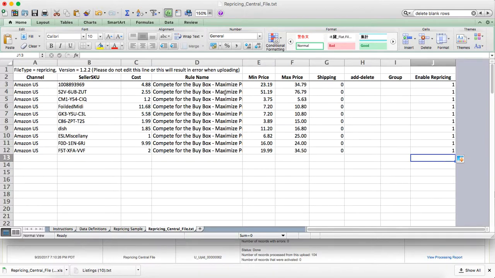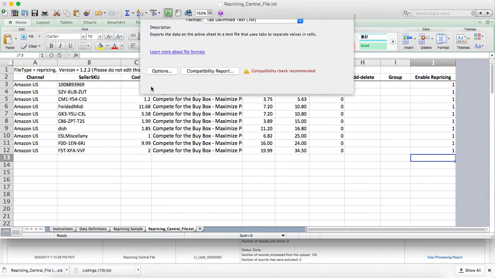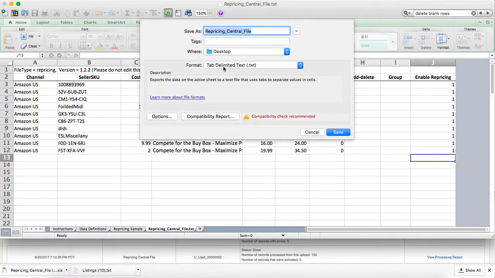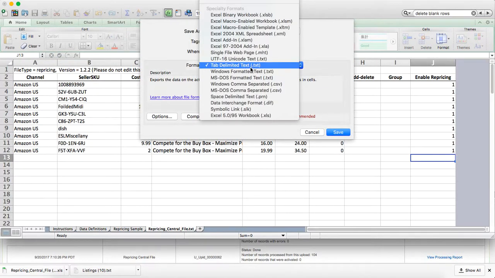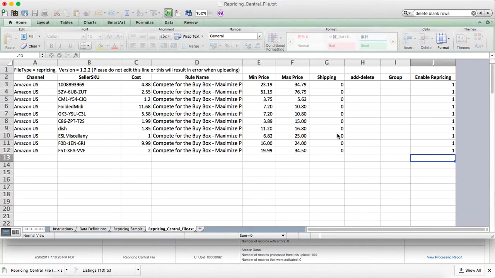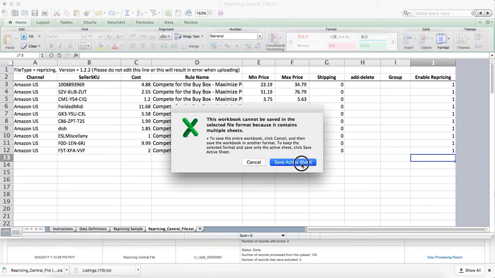Okay, so next step is make sure all of the formatting in this file looks okay. Make sure there's no weird symbols or dollar signs anywhere that will mess up the upload. So I think everything looks okay. So let's go ahead and save this as a .txt file. Okay, it's already selected. Is that tab delimited text .txt? Save that. Okay, save. Continue.